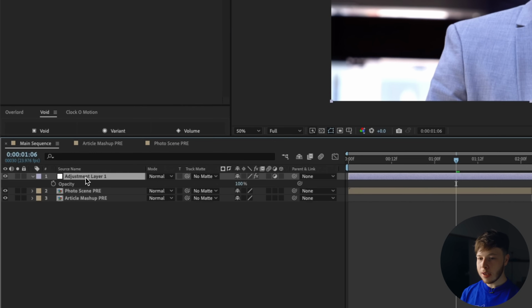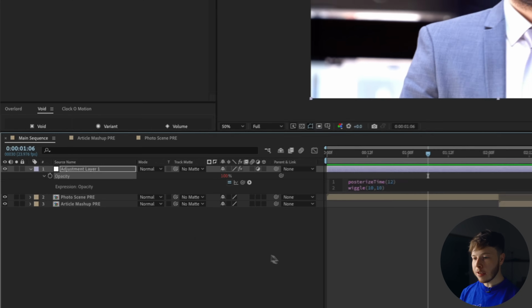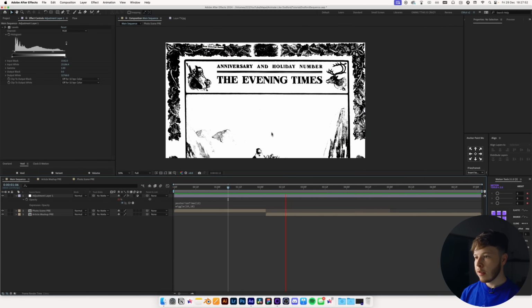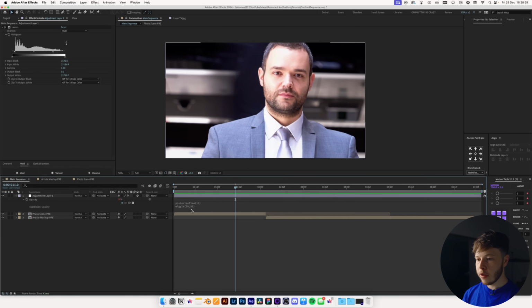And then we're going to hit T on that adjustment layer, and we are going to alt click the opacity to add an expression to it. And we will add a posterize time set to something like, let's start with 12. And then we will add a wiggle expression, 10,10, and see what that looks like. Still just a little bit too subtle. And what we're trying to do is just get a very subtle flicker of light.